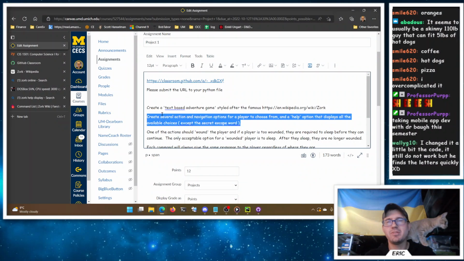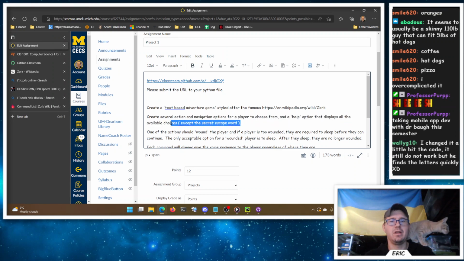Now, our game is not going to be as interesting as Zork here. So we're just going to run forever until the secret escape word has been entered. You're not going to tell the user what it is, but if they enter the secret escape word, like get me out of here or whatever you want to call it, then our game can end.